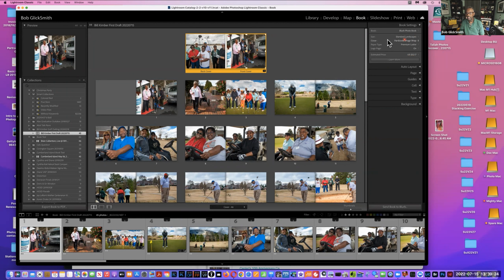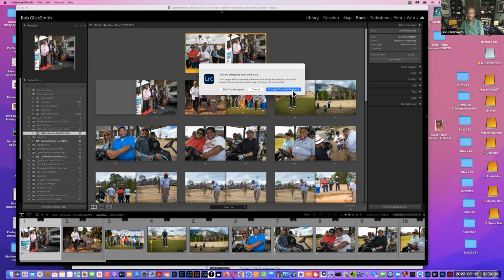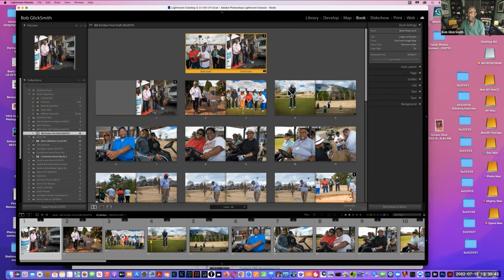All right, so I'm going to select large landscape. That's the type of book I like to make. That $52.17 should change. If I click large landscape and say change size and relay out, okay, now that book went up to $89 from the standard size. I had a standard landscape. Now it's up to $89. This is where you start to work with the cost. You can see this as you're working with it as you go through.